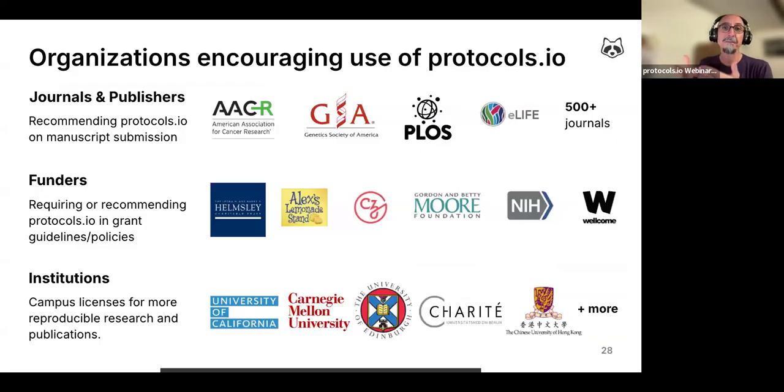And that brings me to the fact that because there is a push for reproducibility, there are now over 500 journals, some open access, some subscription journals, that encourage authors in their submission guidelines to include in their manuscript a link to the detailed protocol in protocols.io. And this also applies to many funders, now encouraging or requiring detailed method sharing.